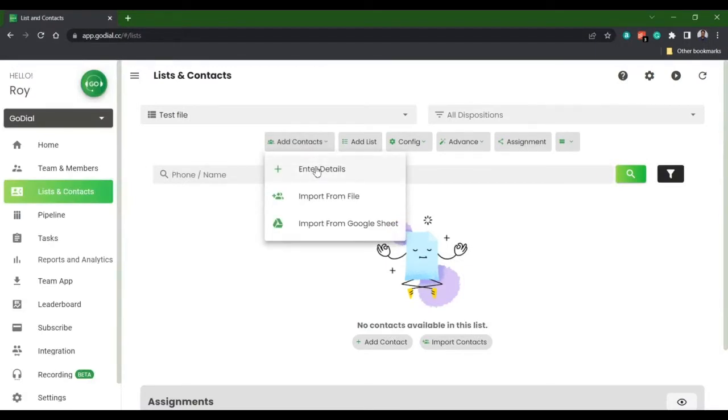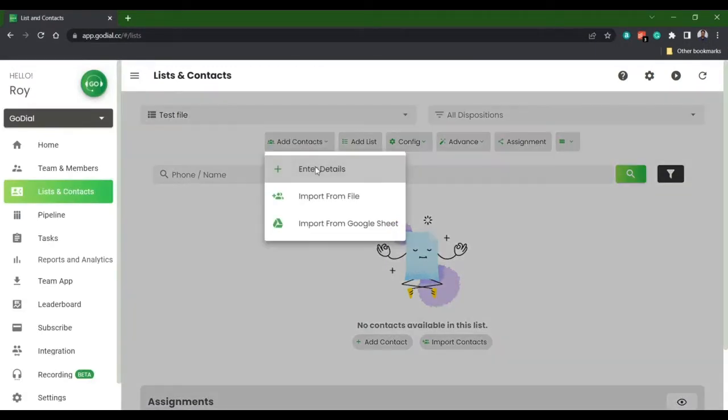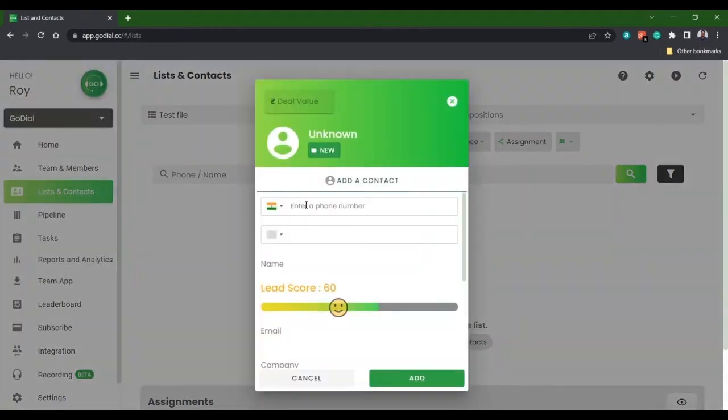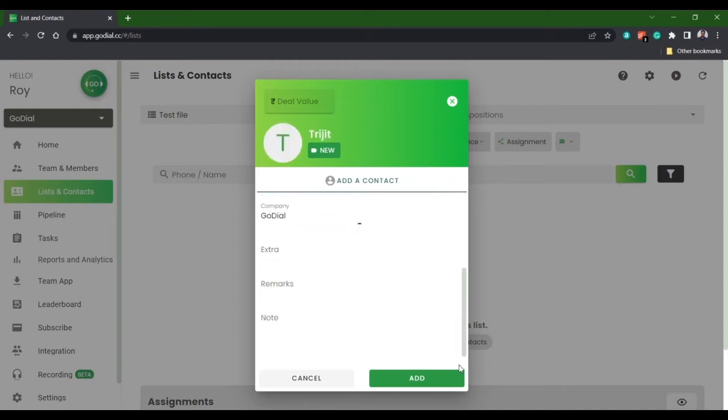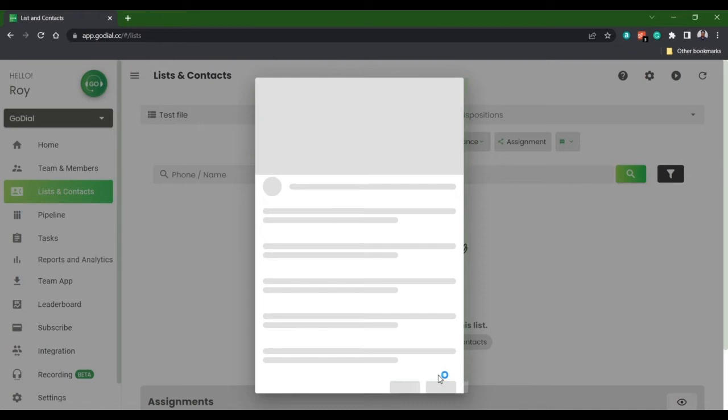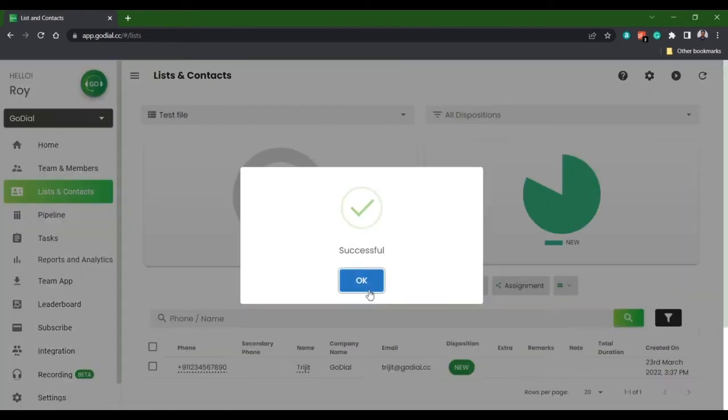Now, let us see how to import lists and assign them to users. In the web dashboard, you can click Add Contact and add the details of your contact. If you want to import an Excel sheet of numbers, you can do that too.